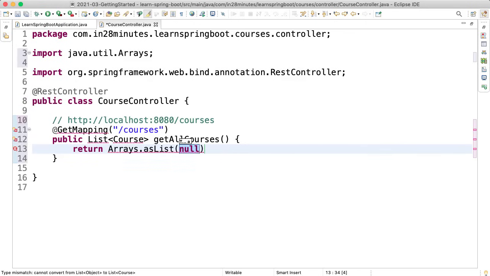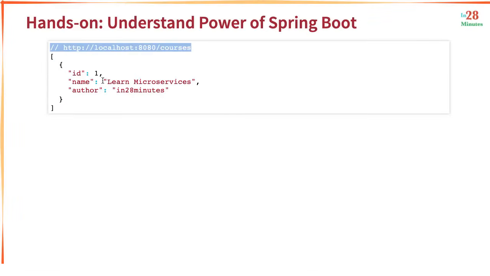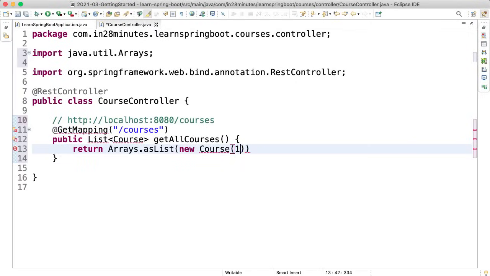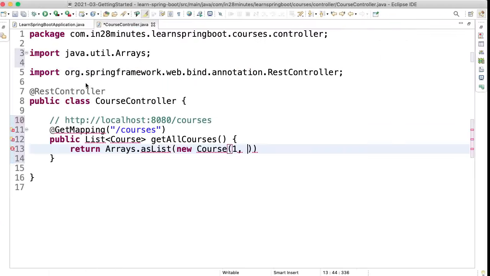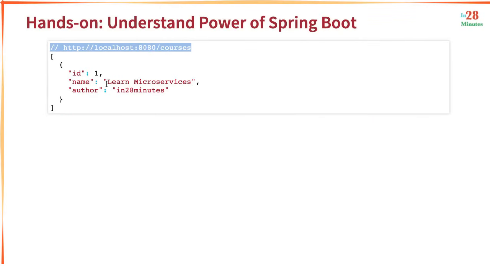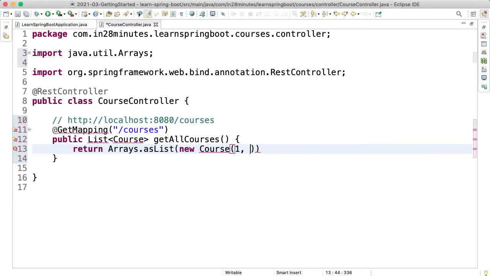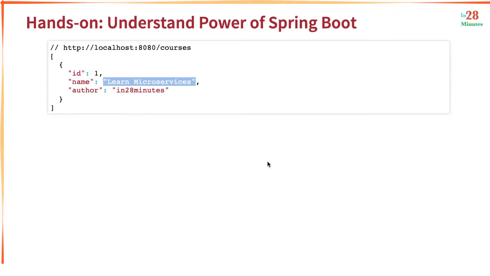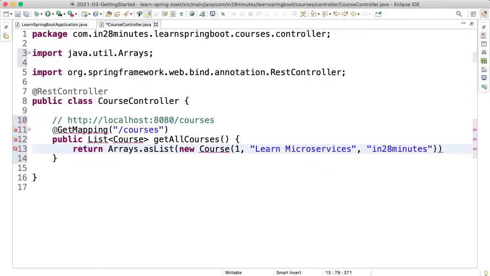Return Arrays.asList. If you're using Java 9 or higher, you can also use List.of. And we would want to build a new course. So the new course that we would want to create, what do we want to be able to do in there? We would want to give it an ID. Let's say the ID is 1. And we would want to have a name for the course. So let's pick it up from here, or you can type it in. Learn Microservices. And we would want the author in28minutes. So that's the course we would want to create and return back.